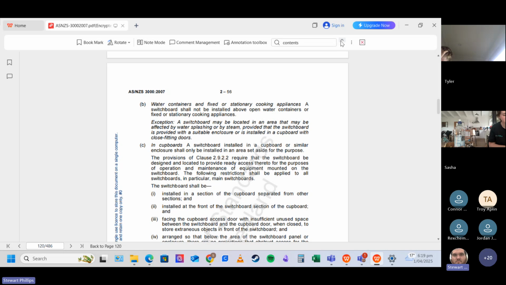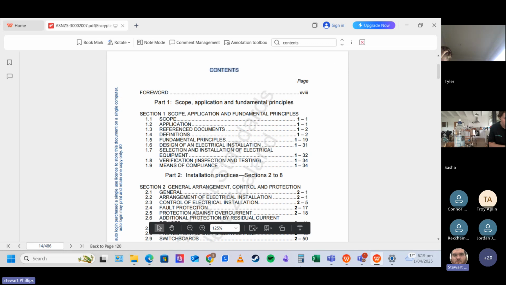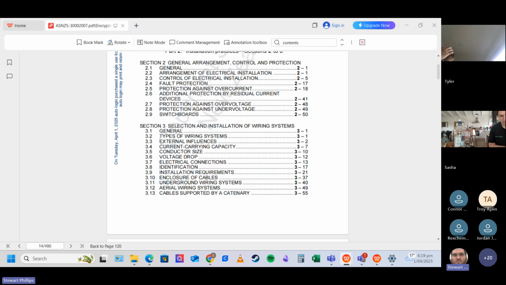Cool. So let's go back up to the contents page. There we go. Cool. So section 3. This is all about electrical wiring to be selected and installed for certain environmental conditions, expected load, and protective requirements. It also covers installation methods, sizing, and mechanical protection. So, for example, here we can find underground cables must be protected from mechanical damage using conduit or mechanical barriers. So cables must be correctly rated.